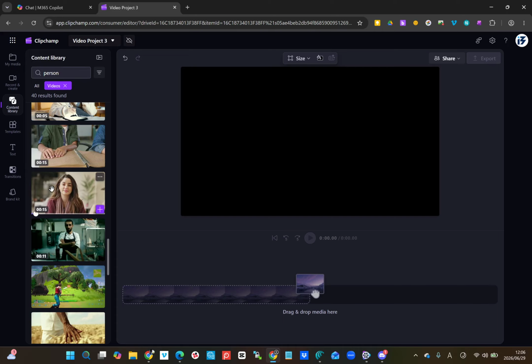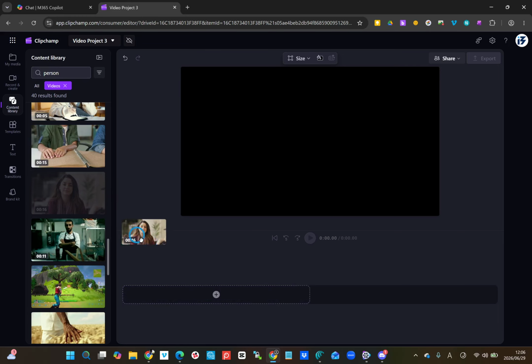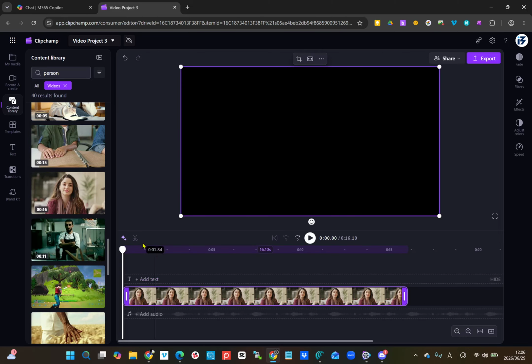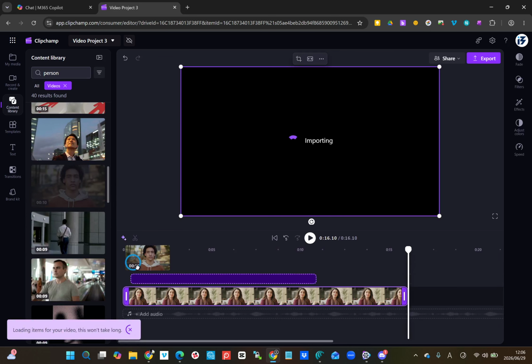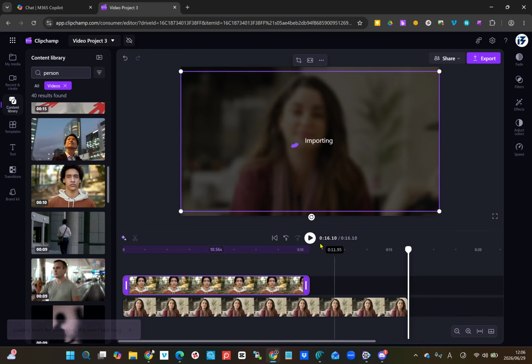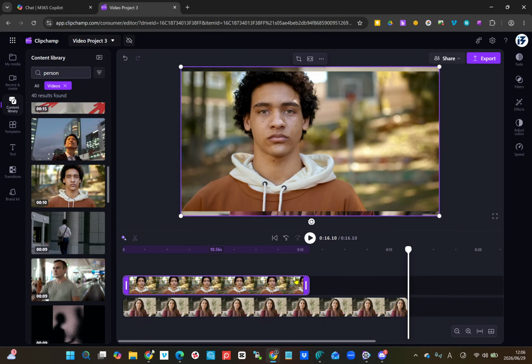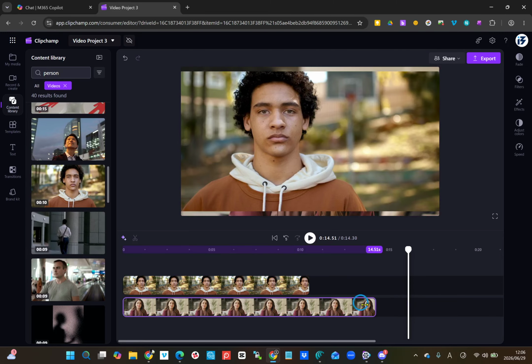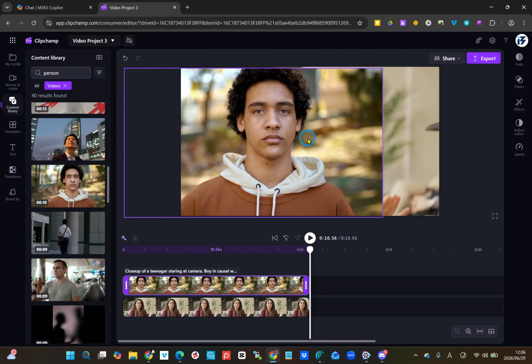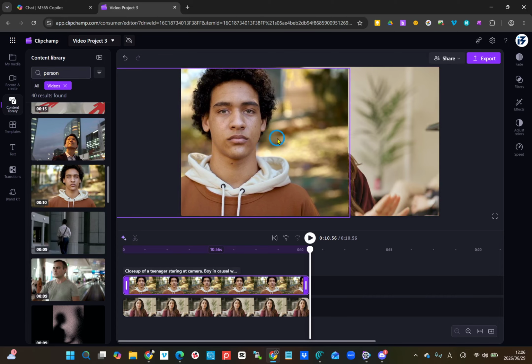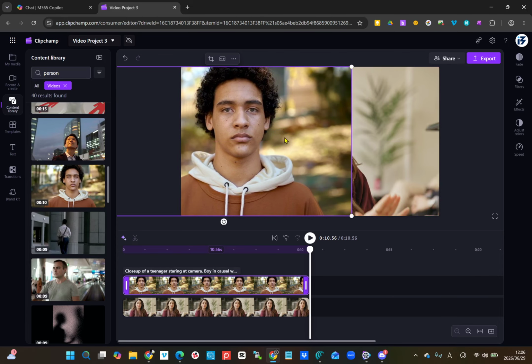Once you are ready, just drag and drop the first video onto the timeline, and then select the second video asset on top of the first video, and make sure you adjust the duration of both videos. It needs to be the same length for these two videos, and then select the top video first and drag it to the left or right depending on where you want it to be.